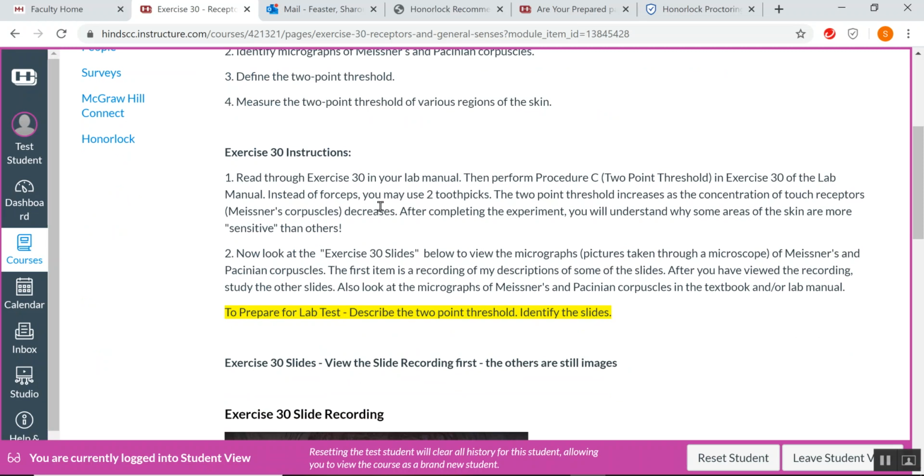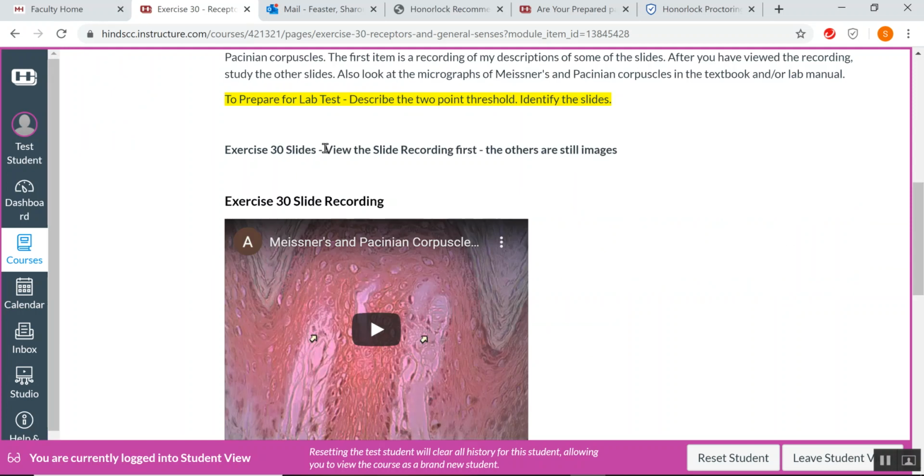Now, on this particular one in the instructions where it says number 1, read through exercise 30 in your lab manual, then it's going to direct you to a particular procedure in that lab manual that I want you to do. All right, then on number 2, it says look at the exercise 30 slides. Well, if you'll scroll down, here it says exercise 30 slides.